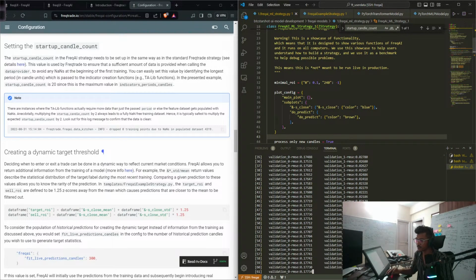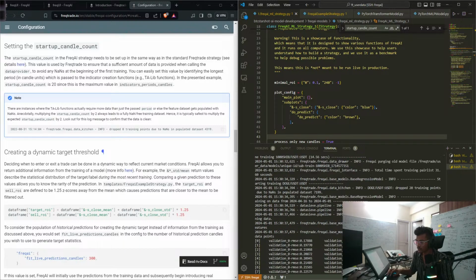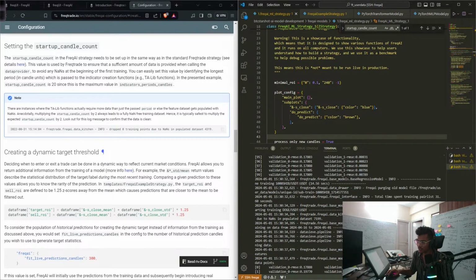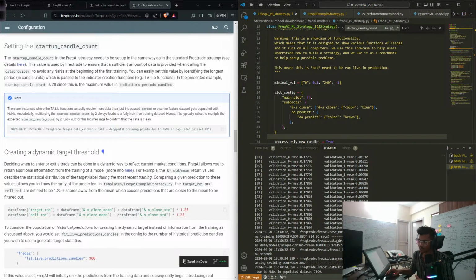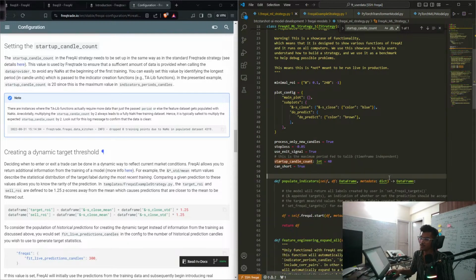So this is training. Actually, we can look into it here. It dropped 20 training points due to NaNs. Twenty is not that much, but if instead of 20 it would be 200, then we might have to go back and look into what the heck is going on there. Even though here we can multiply by 2, it's not a problem.